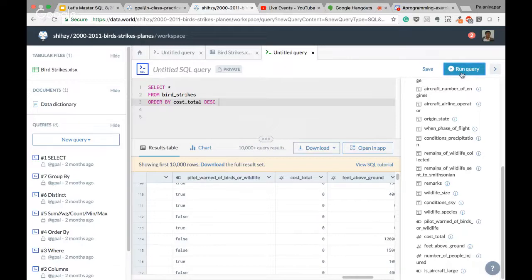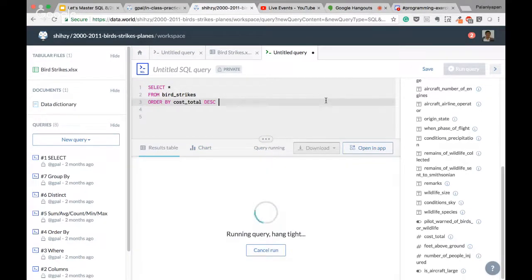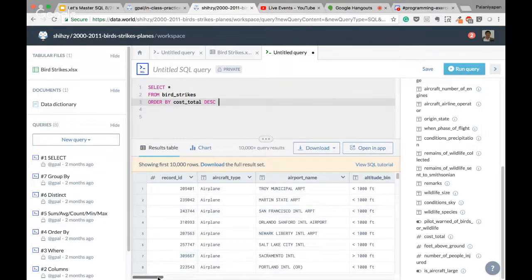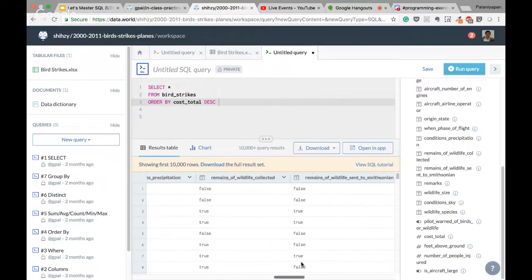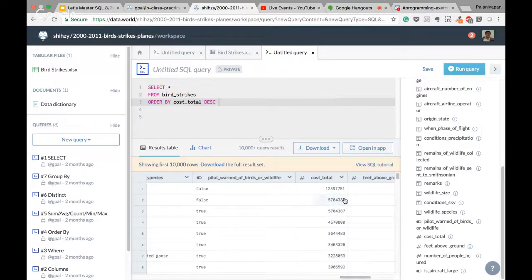So let's see how results change when we include this keyword DESC, which stands for descending order. Let's run the query again. Okay, and let's take a look at cost total. Okay, let's scroll there. Great. Now this makes sense, right? There's order in our results and it's in descending order. The case where the damage was highest is at the very top, and then it keeps declining from there. So wow, this is a big number. A bird strike caused, I think, $12 million in damage. Yeah, that's the case where the damage was the highest.